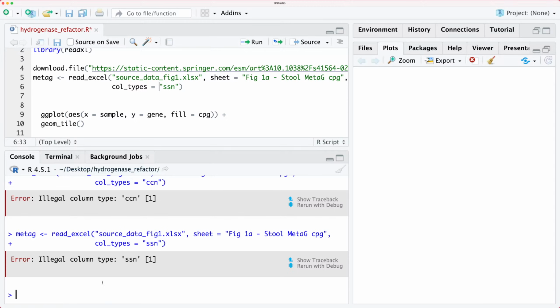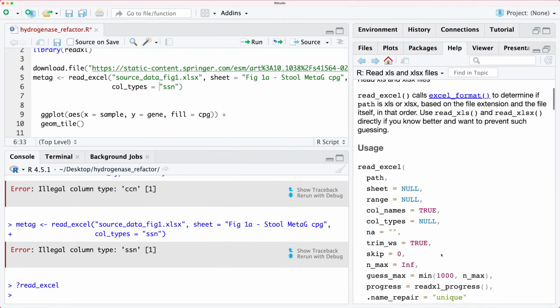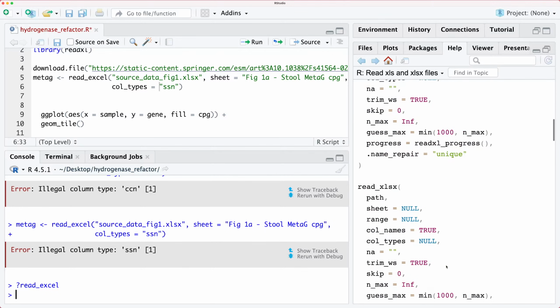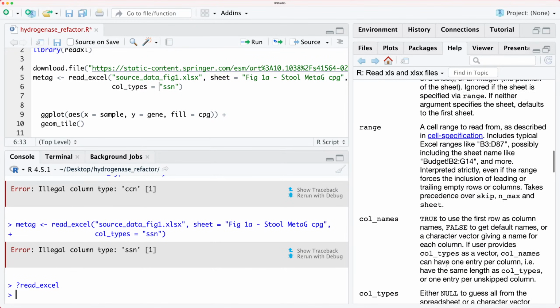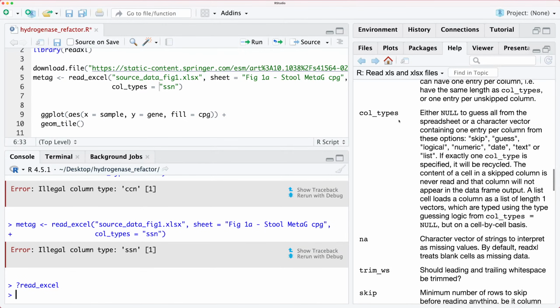Maybe they changed the interface. Let's do read Excel. I don't read in a lot of Excel files, so kind of to that point that the person mentioned, it's kind of weird. So let's see, col_types: either NULL to guess from the spreadsheet or a character vector containing one entry per column from these options: skip, guess, logical, numeric, date, text, or list.